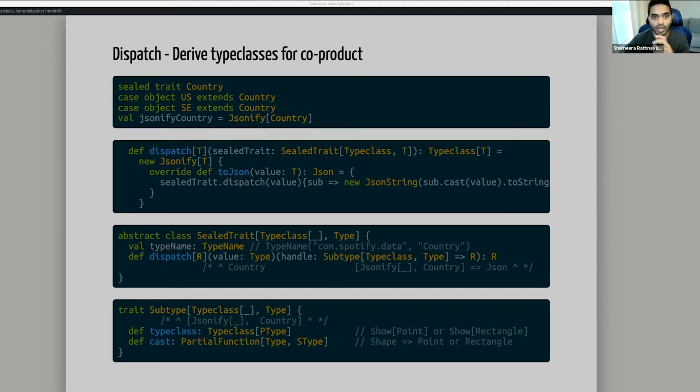So we can implement JSONify for the country, and we are limiting that. No one can actually implement any JSONify for different countries. We are scoping the countries to US and Sweden. And here in dispatch, what we get is a sealed trait, which represents the country.